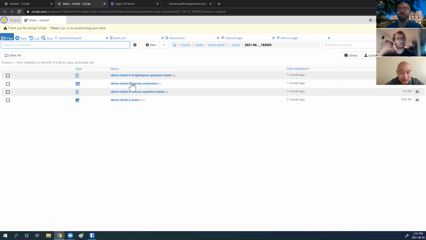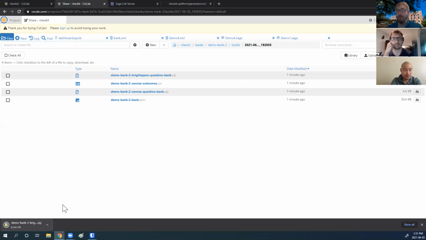So we have 4 different files. This JSON file is something that's used by the CheckIt viewer. As an individual instructor, you're probably interested in either Brightspace or Canvas. If you want a question bank for Brightspace, you would just download that file. And then if you go into your quizzes in Brightspace, there's a place for you to import new questions. You just import the zip and you're good to go.